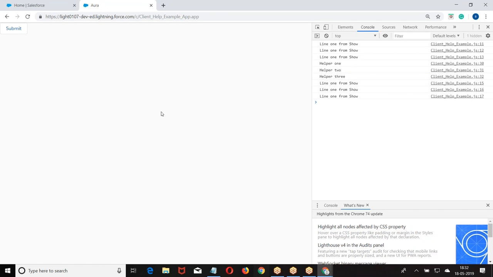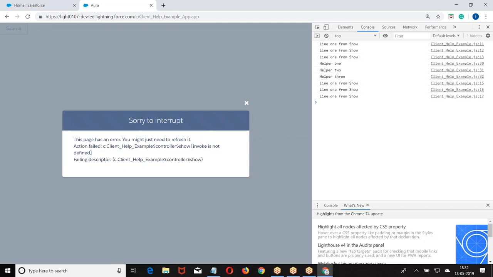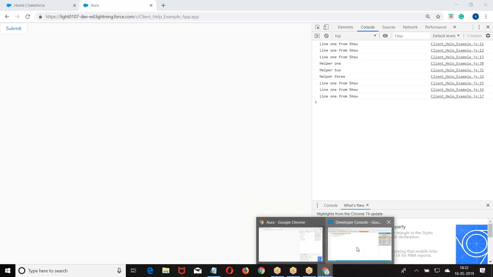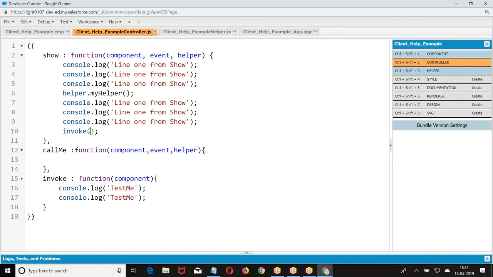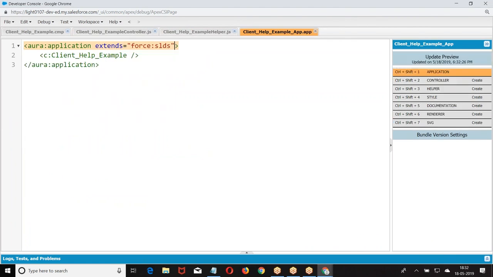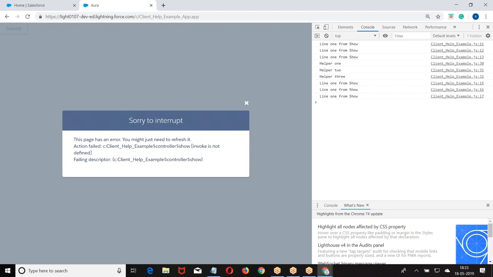It should be invoked by now. Let me reload. So what was that? Invoke is not defined. Okay. You need to pass the component. We need to pass the component actually. It is expecting a parameter, right? Yeah, you're right. It is expecting a parameter. I have not passed it. It was supposed to be passed.